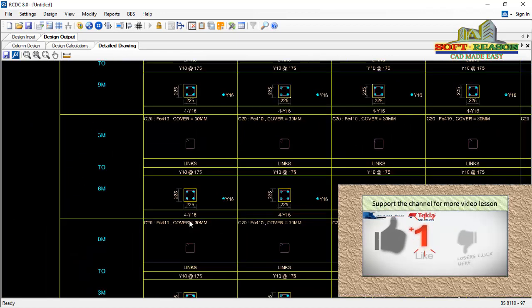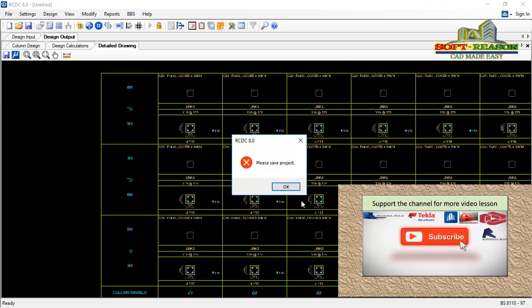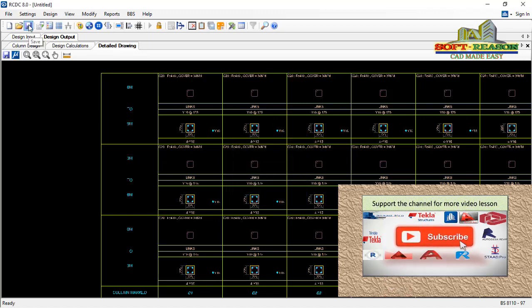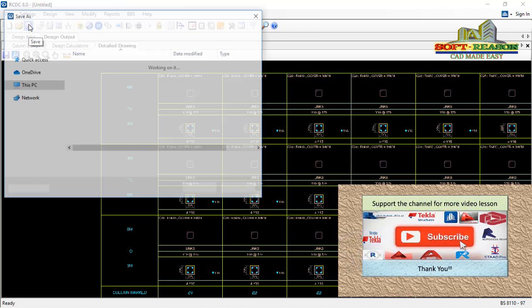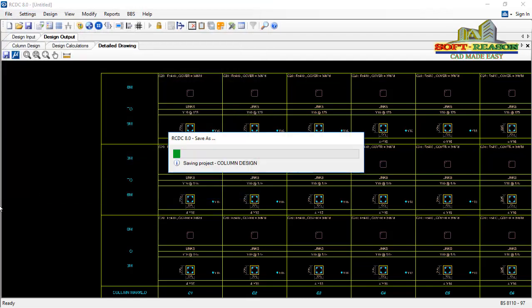You can also print this out in AutoCAD format. Just click on this position, save. But then it will prompt you to save the project. So we click on OK. You have to save the project here first. If you click on this provision to save this project, maybe in these provisions you give it a name as columns design, right? Just like this. Click on save in that provisions.